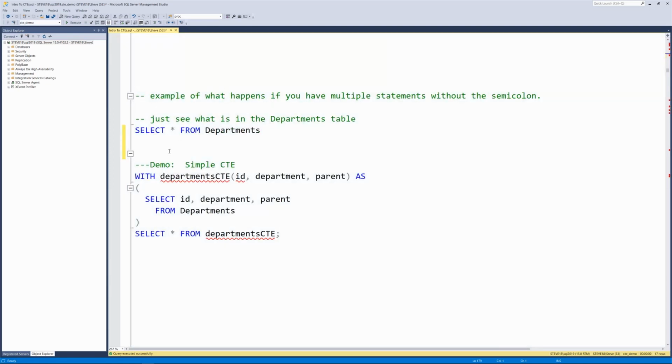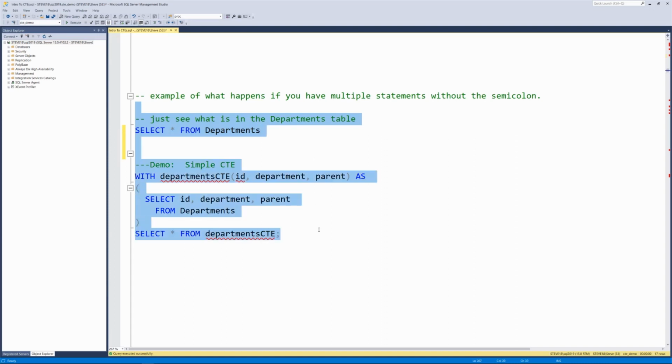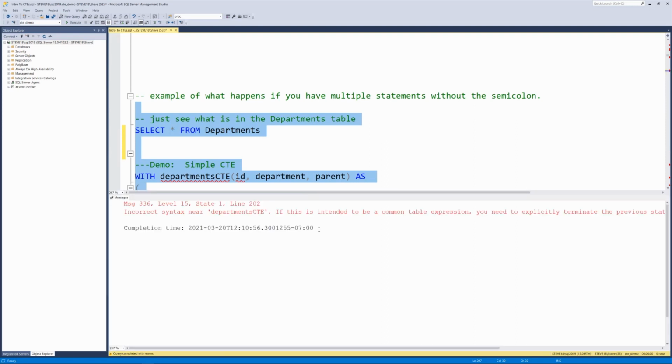So what happens if we don't have that semicolon at the beginning of the CTE? Here's an example that shows multiple statements. Select star from departments, and then there's no terminating semicolon on that, and then it leads right into the CTE with the WITH statement. When we run that, we get an error message that's incorrect syntax near department CTE.